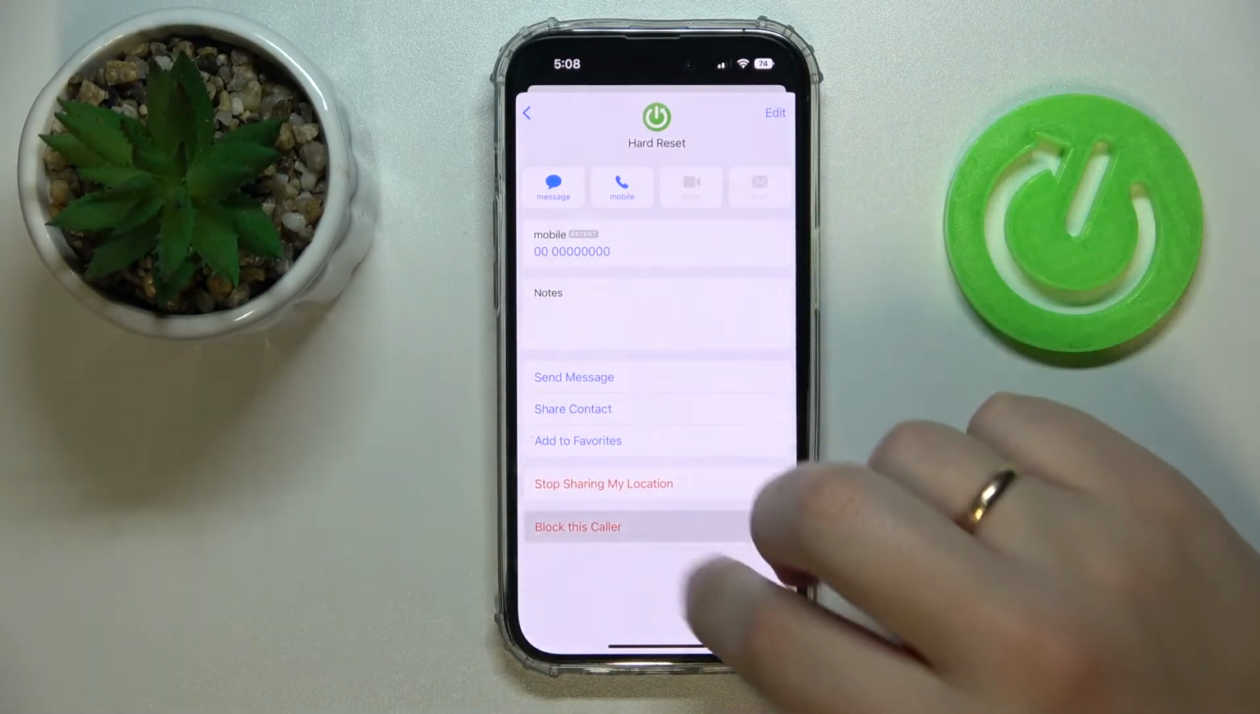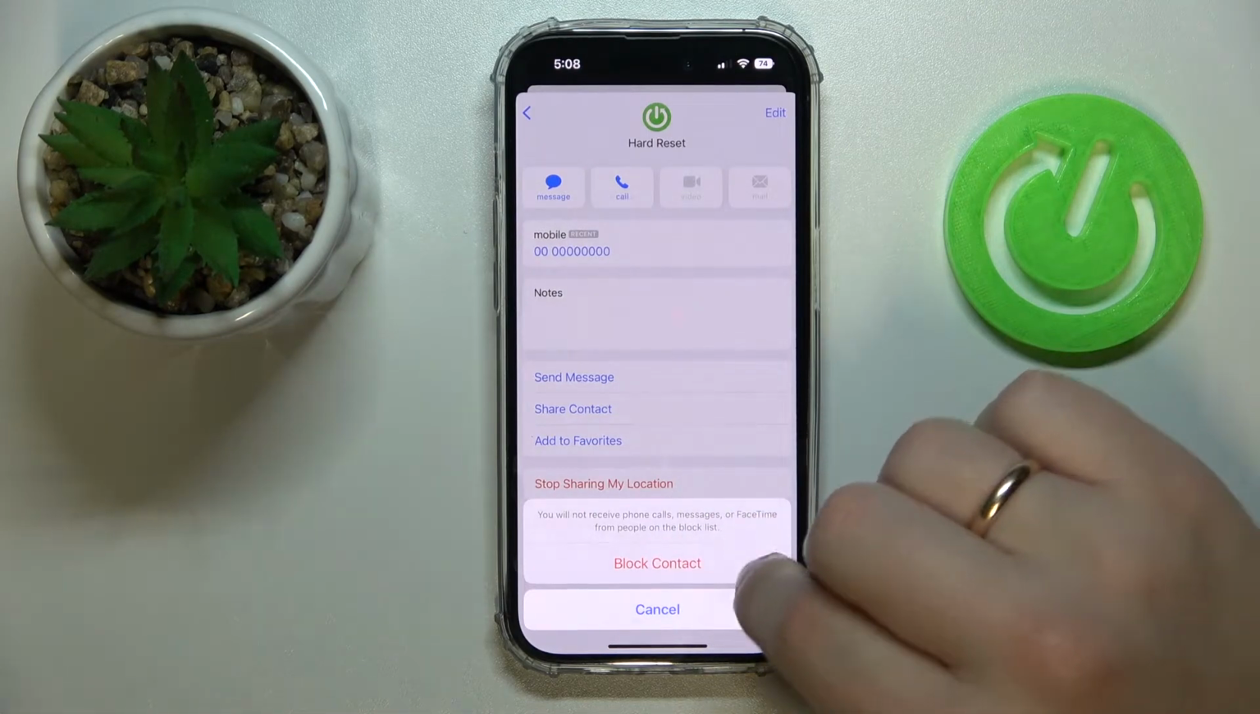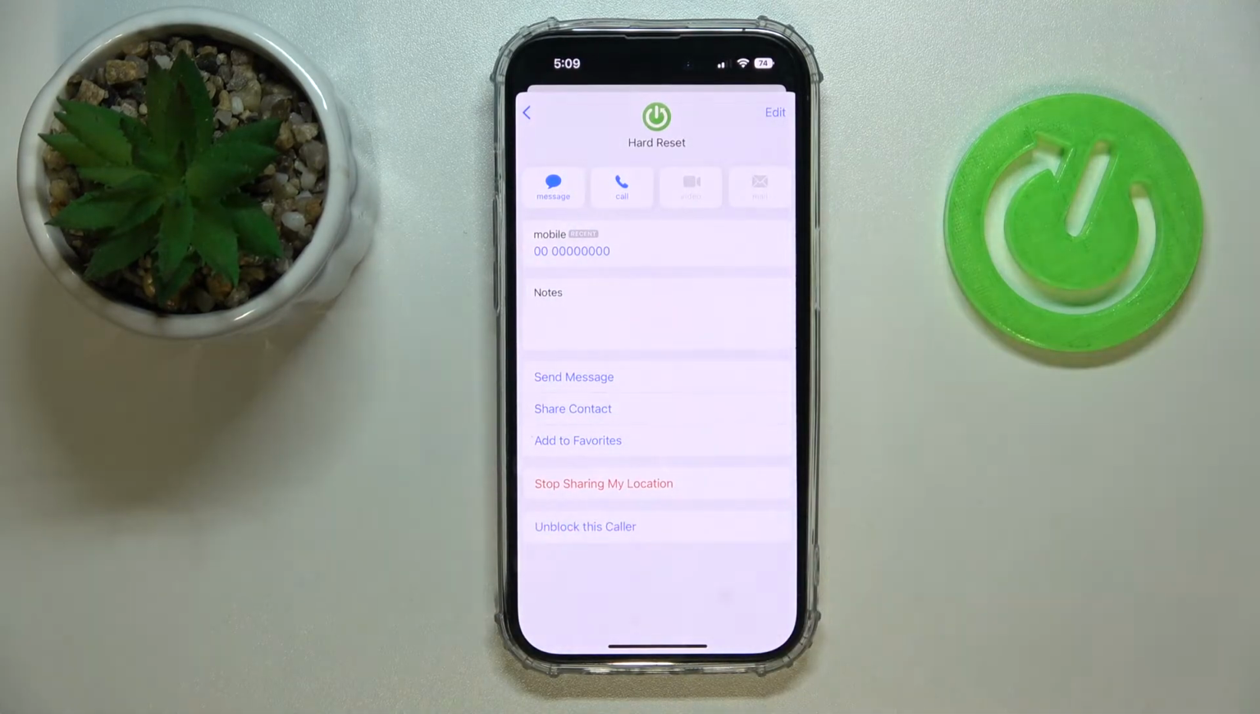Tap on the block this caller option. Then confirm it by clicking on block contact, and that will be it. From now on, you will not receive any new text messages or messages in general from this particular person.